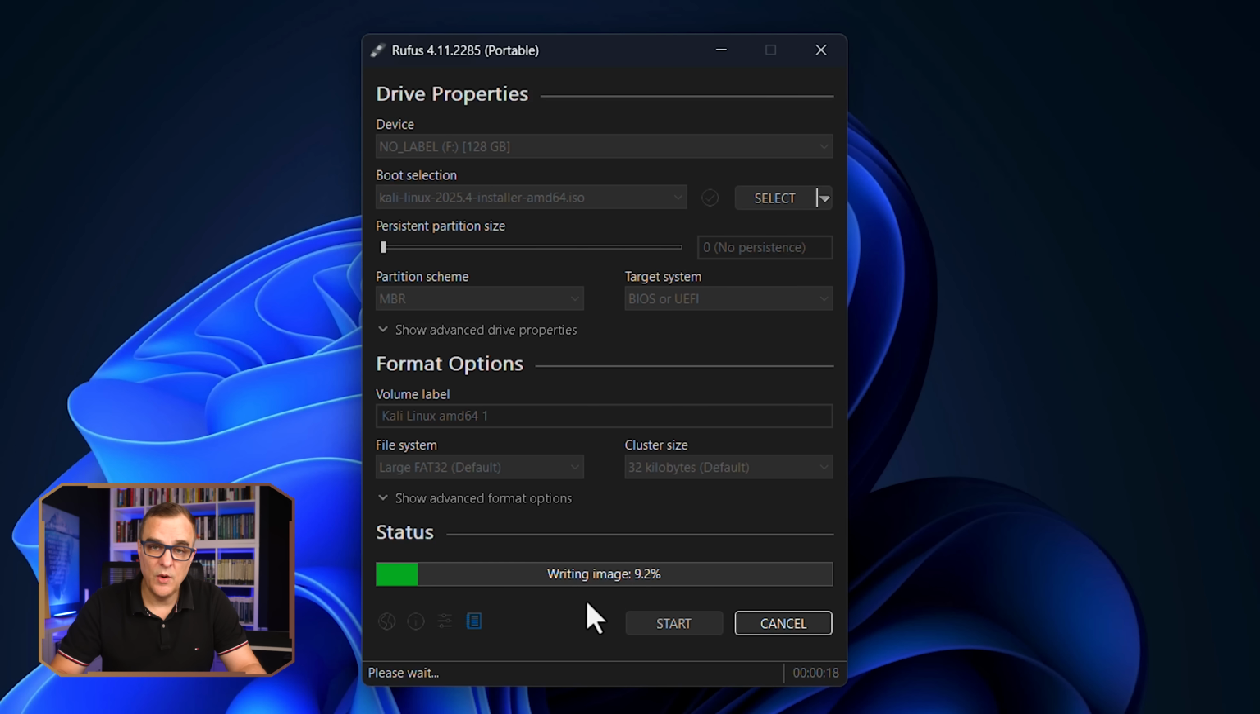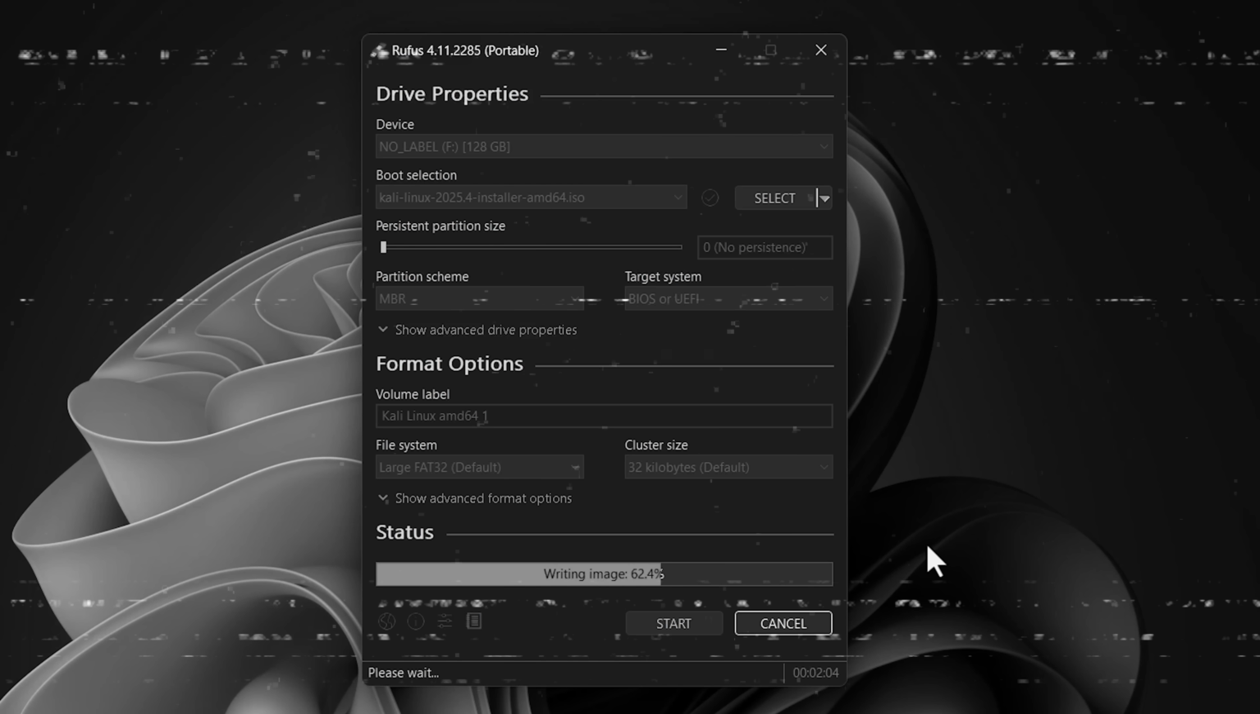Now, that's going to take a while. I'll speed up the video at this point. You just need to wait for the image to write, and then you can use it in your laptop that you're going to dual boot.